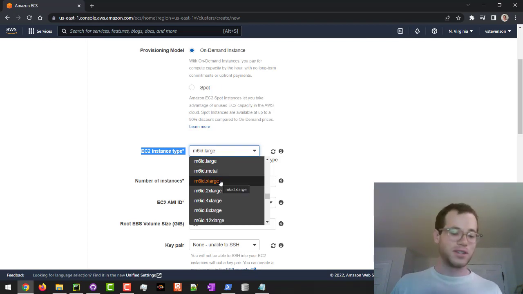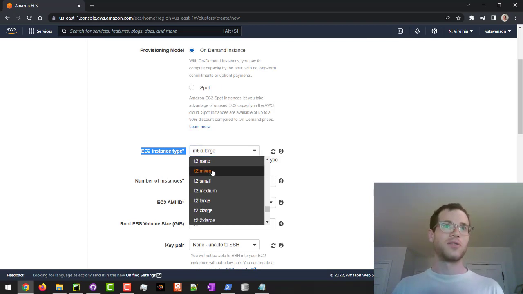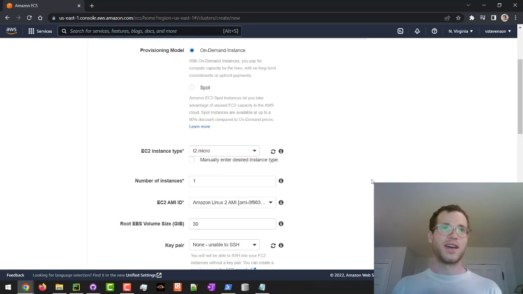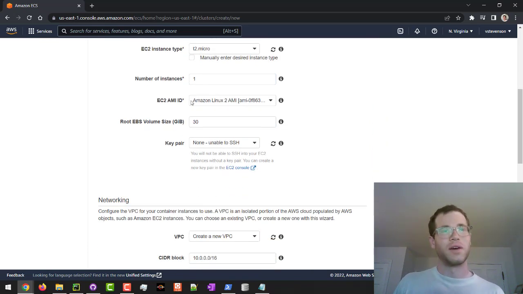Because we want to stick with the free tier, you're going to go with t2.micro. This also changes how much available memory and compute resources you have. We're going to only go with one instance right now, and we're going to stick with the built-in AMI ID. So this is basically the operating system on that EC2 instance that we're spinning up.